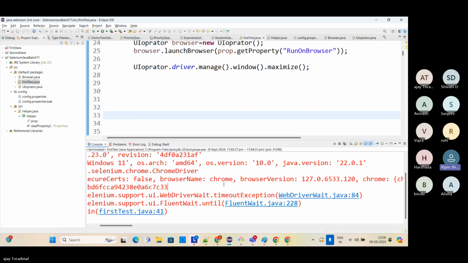And no such element exception means the element is not at all available in the DOM. Element not interactable means it's available in the DOM, but it might be hidden, it might be disabled, or it's taking time to load. In that case, you will get the exception that the element is not interactable.